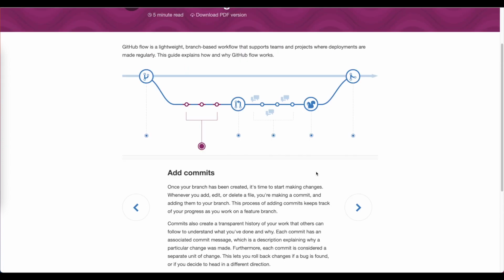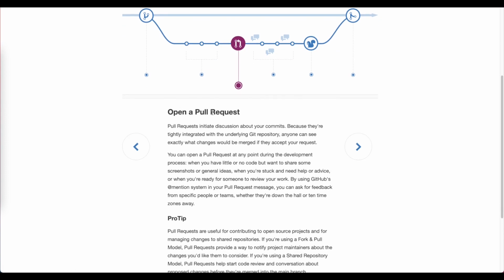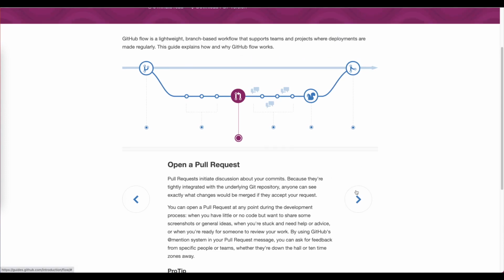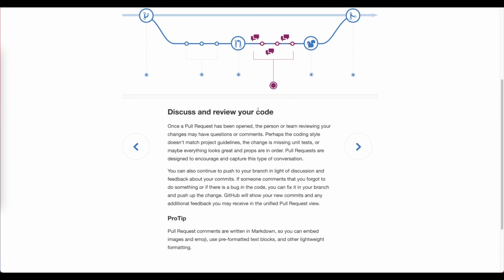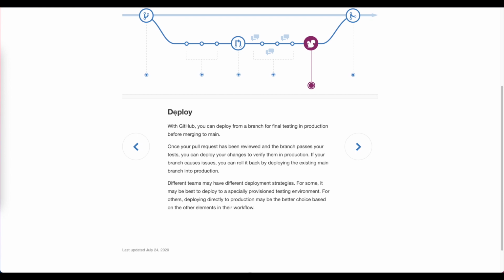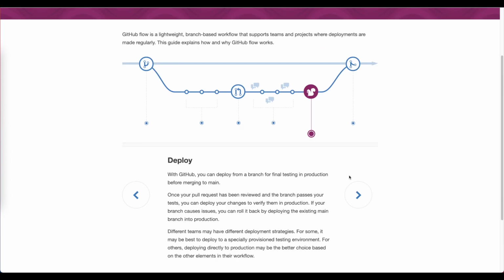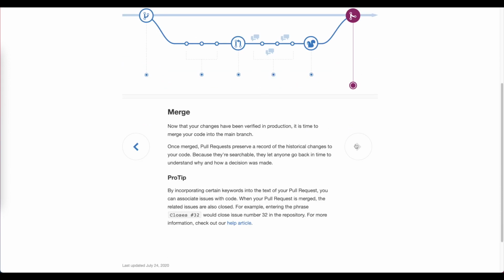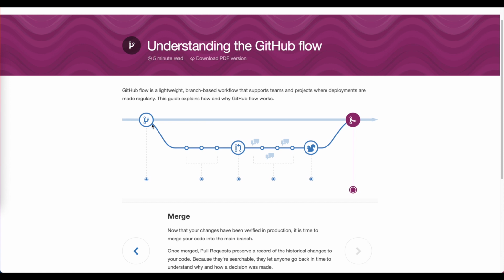Afterward, you add some commits. You open a pull request. People are commenting and reviewing your code. And when everything is right, you either deploy it or you can merge it directly to develop. And the whole process shouldn't take any longer than a day. So every developer is supposed to merge their changes at least once per day.